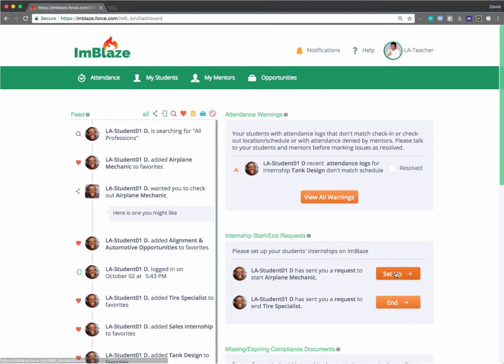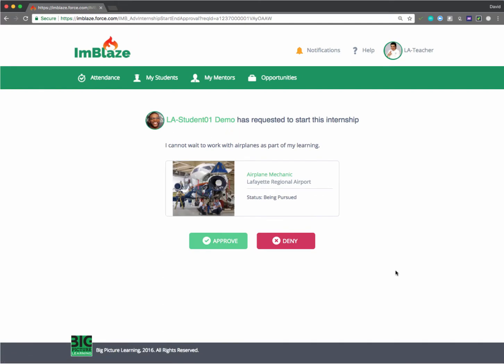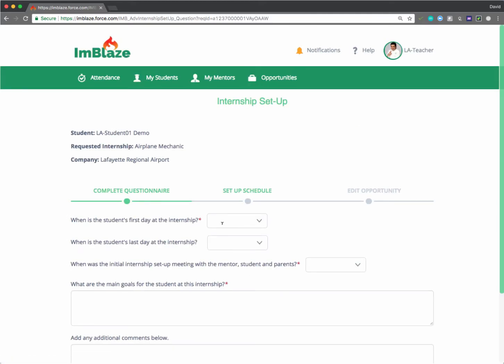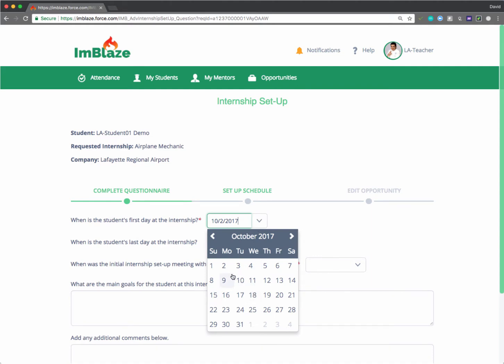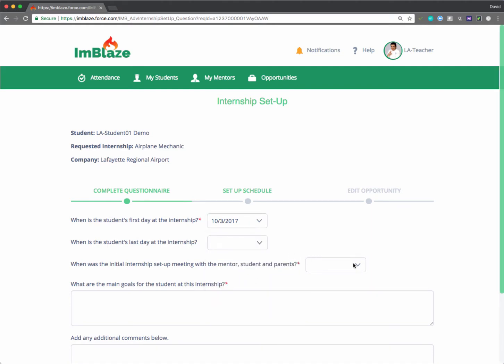Back in the dashboard, we can click on the Start Internships and decide if we want to start a student's internship. If we decide to start a student internship, the first prompt asks you to set a start date for the internship. The next prompt asks you if there's an end date for the internship.